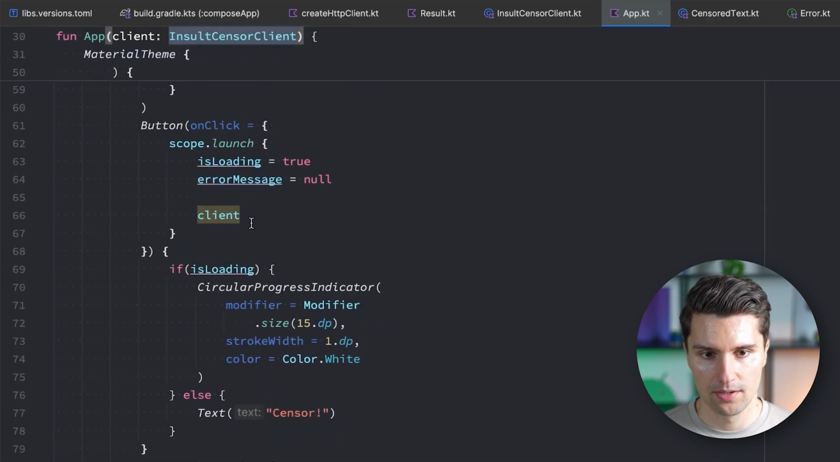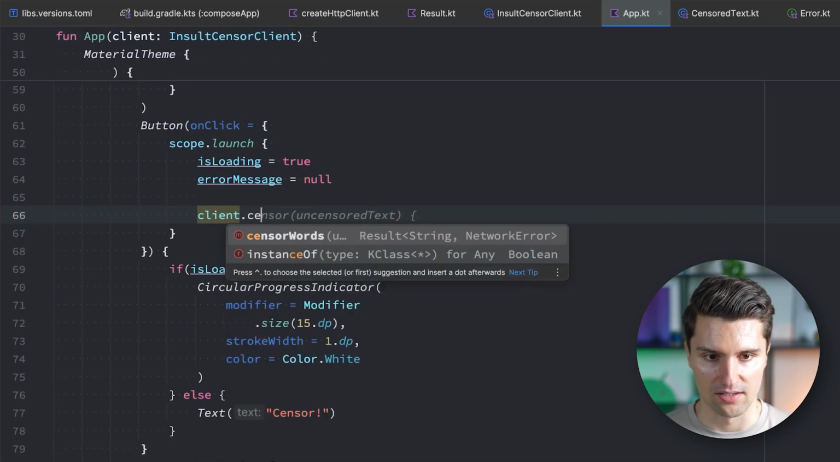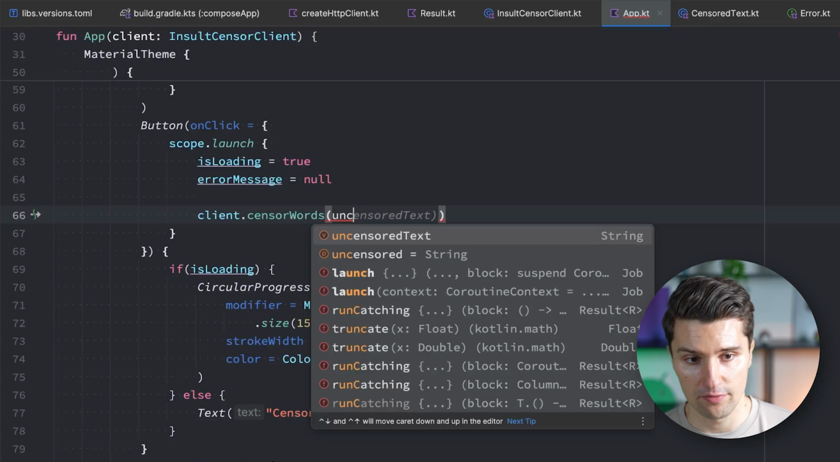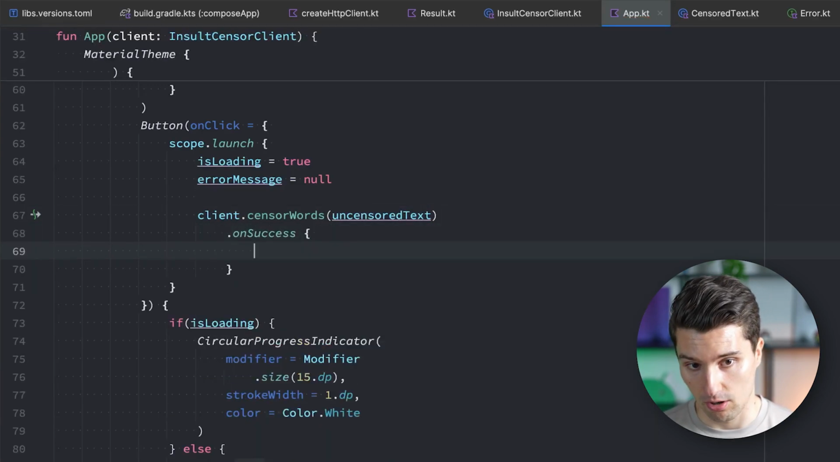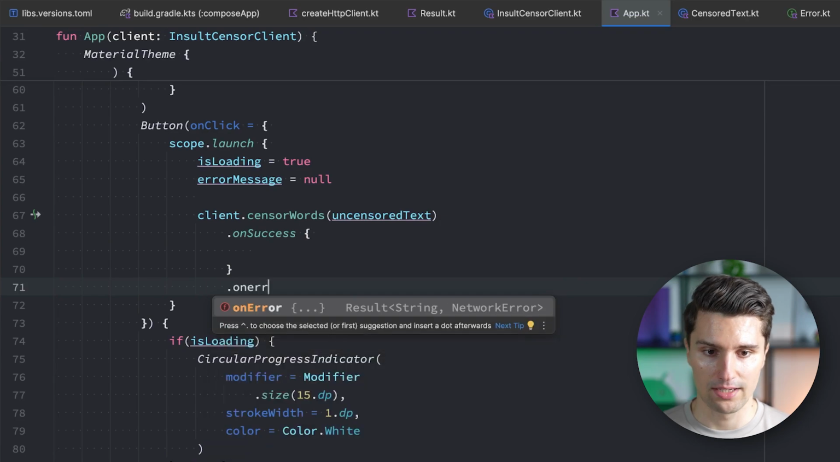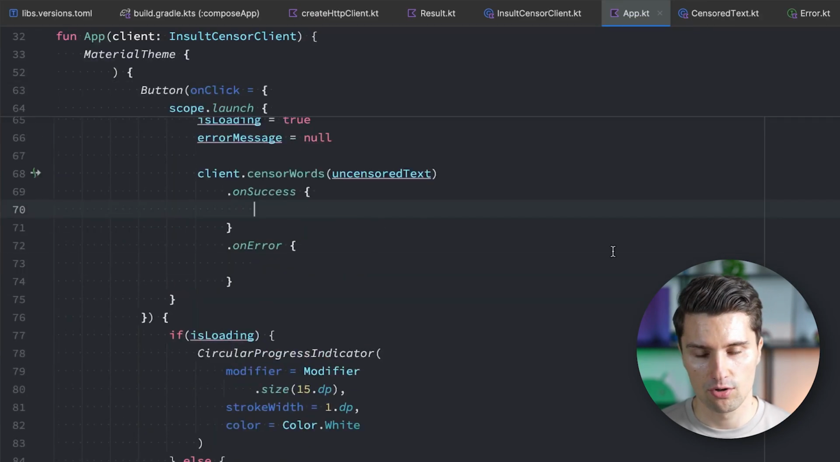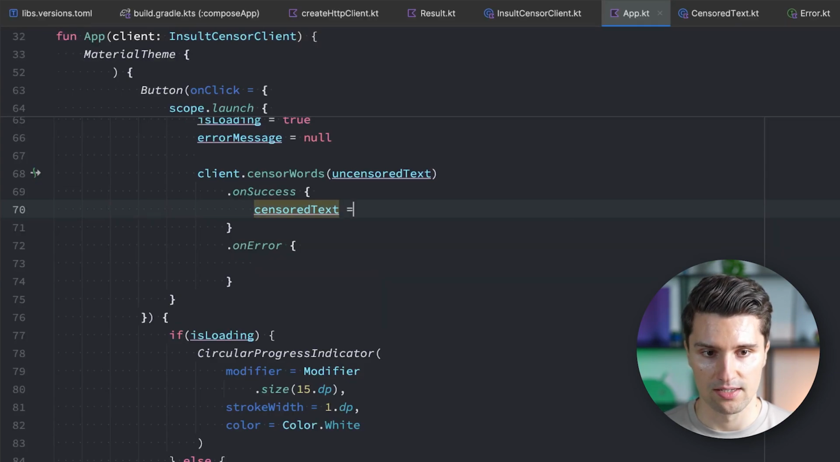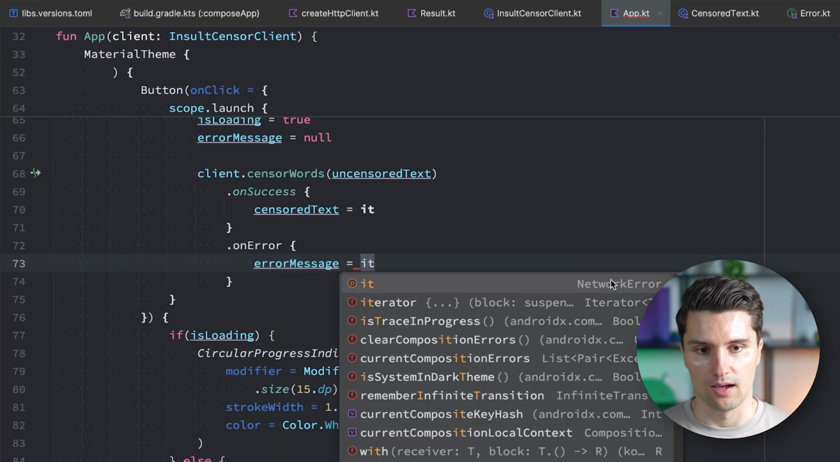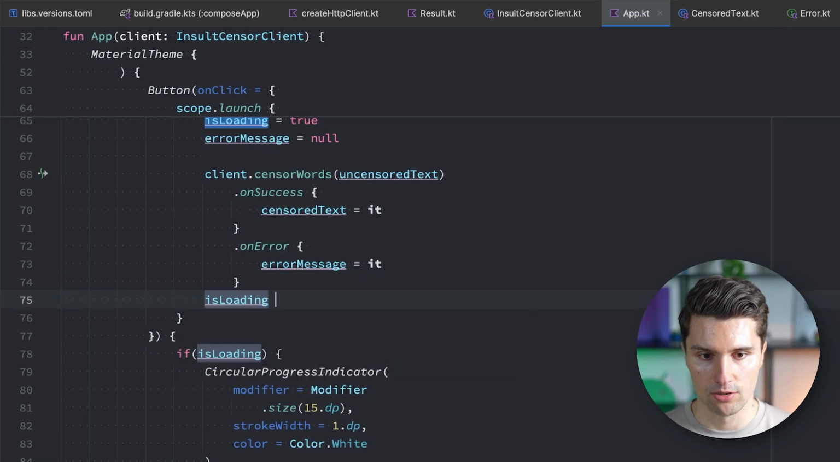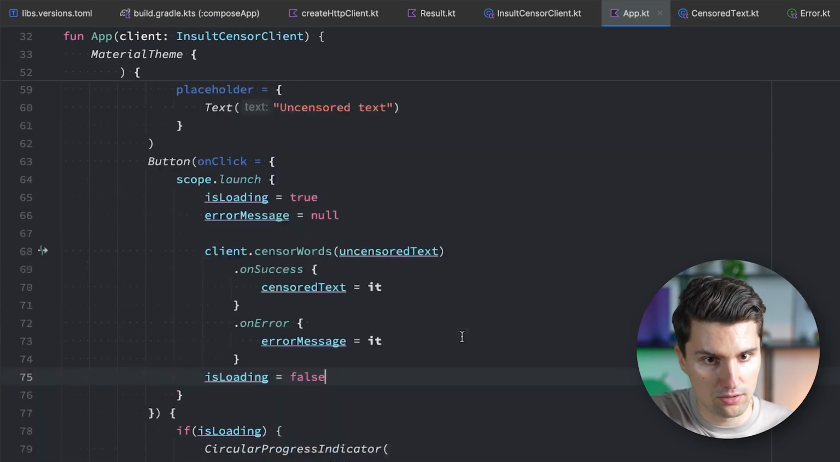And down here, we can then say client.censorWords, pass in our current state of the uncensored text. If that's successful, we can say onSuccess. And if there is an error, we can say onError. If it's successful, we do get the result, the censored text here in the lambda, where we can just say, okay, censoredText is equal to it. And if there is an error, then we say our error message is equal to it, which is a network error. After these calls, we can set isLoading back to false.